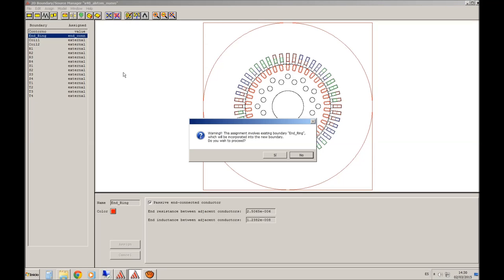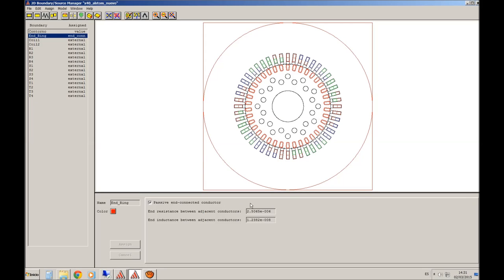And when pressing end connection, of course I cannot do it because it is already done, I will go to this part of the program, I will give a name to this condition that for me is the end ring, el anillo de cortocircuito, and then you check this as a passive end connected conductor. Okay, so in this case it is quite clear. I think I'm going to open something for you, because otherwise, on the contrary, it will be impossible for you to understand how things work in this part.